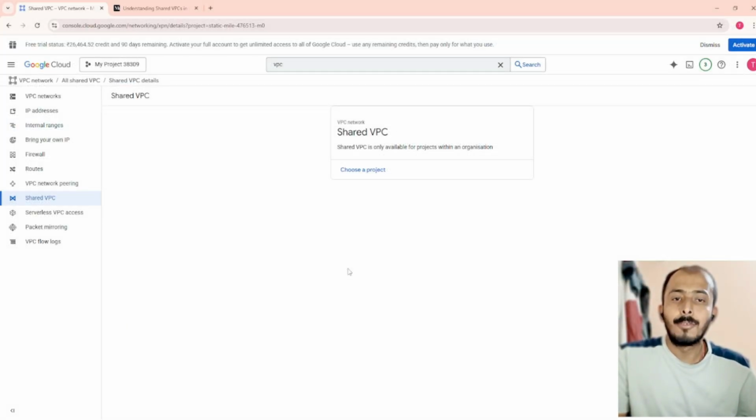Okay, now we have completed the testing for VPC peering and I have shown you how VPC peering can be created. Now we can move into our next topic, that is shared VPC. However, for shared VPC, I will not be able to show you exactly how we can create it live because for shared VPC to work, we should have an organization created in Google Cloud, which I don't have because I have created this Google account as my personal account.